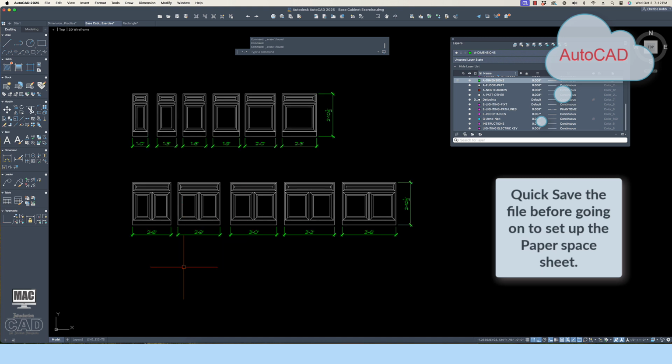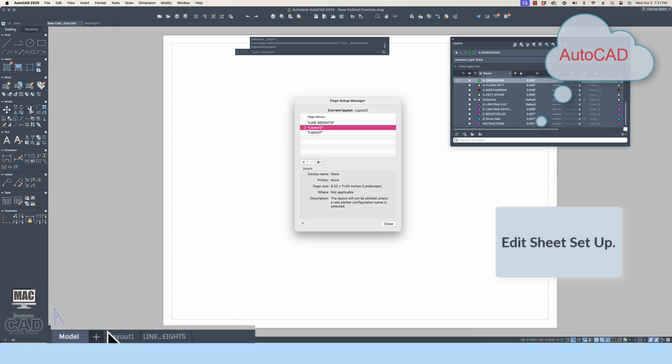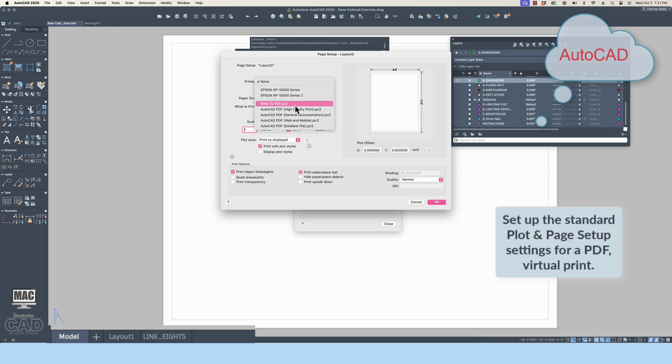We will next create the sheet in paper space. Pick on the plus symbol in the lower left-hand corner of the screen. This will bring up the Page Setup Manager. If you have this option set up in the AutoCAD option settings, under the gear symbol, select Edit. Go through the standard process of setting up the drawing sheet, as described in a previous lesson.